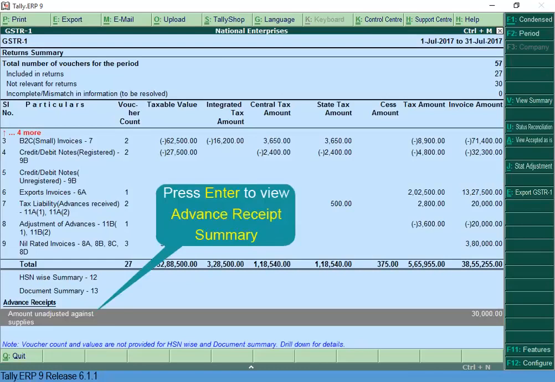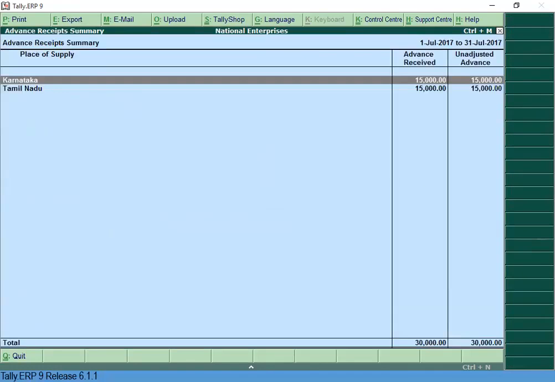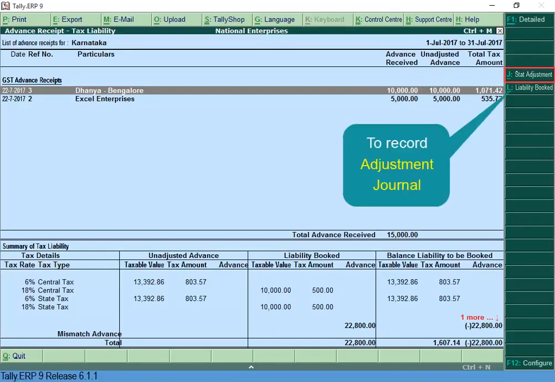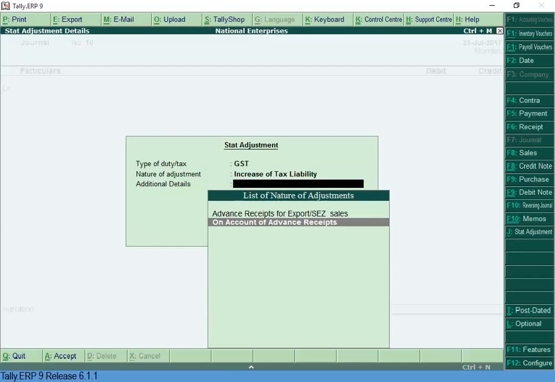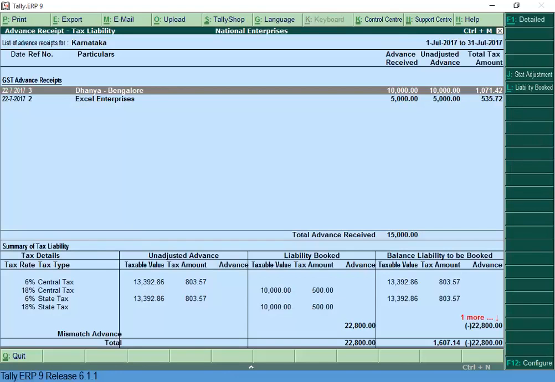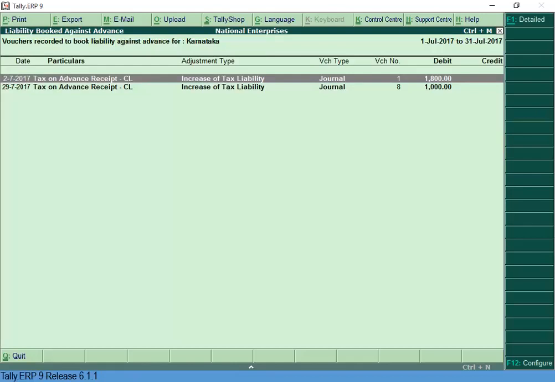Further, the GSTR-1 report helps to keep track of all advance receipts and allows you to create tax liability for advances against which supply is not recorded in the same period. You can view the liability already created for advance received by clicking a button.